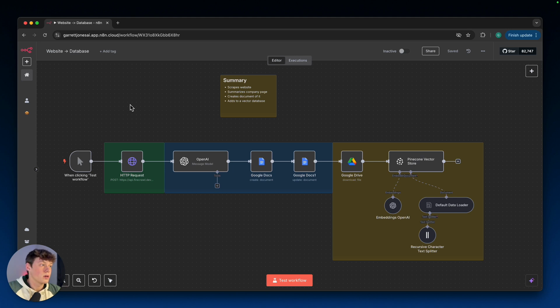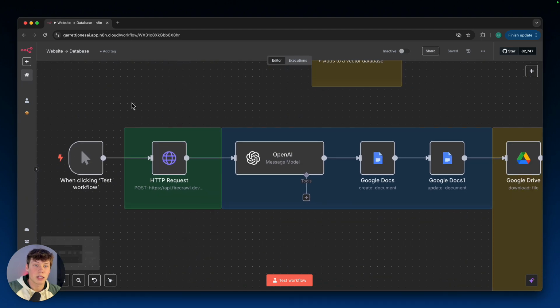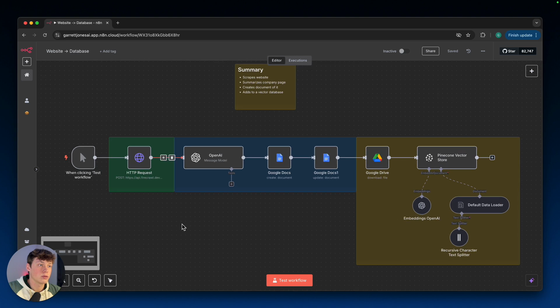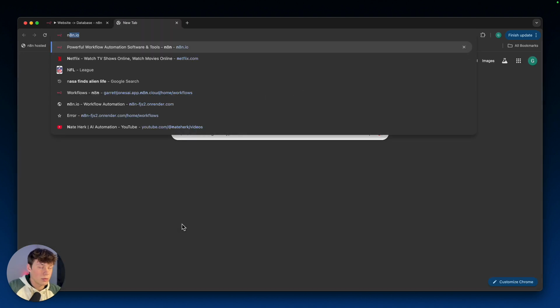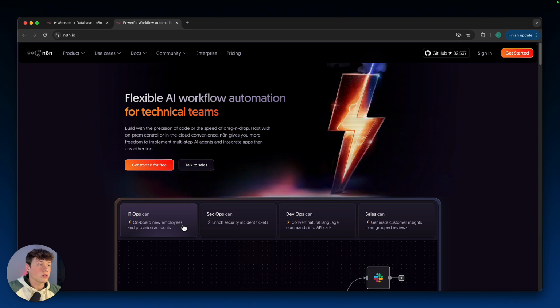So to get started, we can start with the web scraping aspect of this. I will have a link to this template for completely free down in the description. So feel free to go down there, get the template, and then head over to N8N. The template will be in the form of a JSON file. So once you've got that JSON file, we're going to sign into your N8N account.